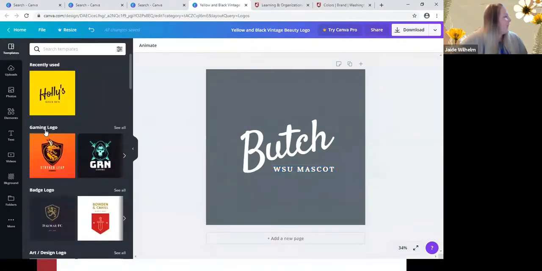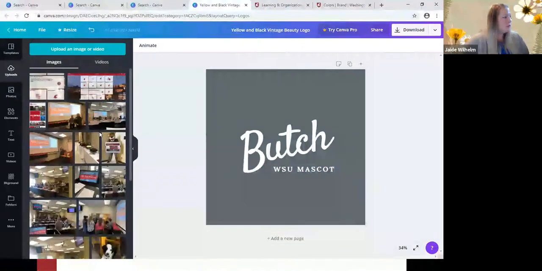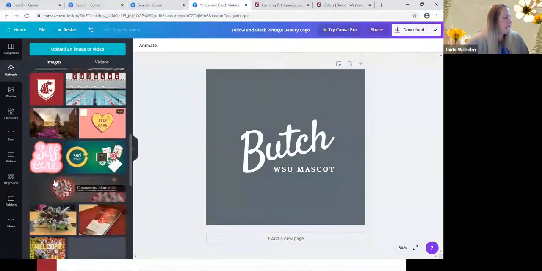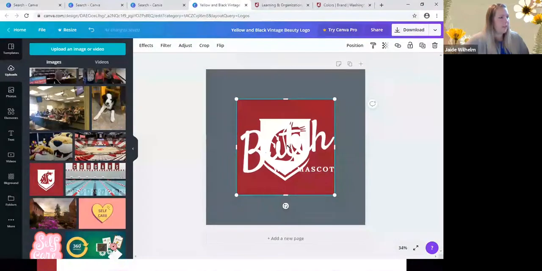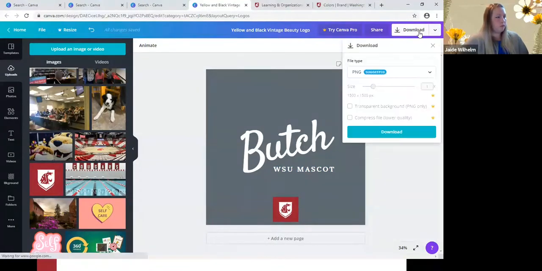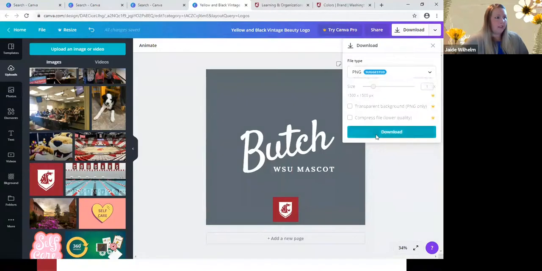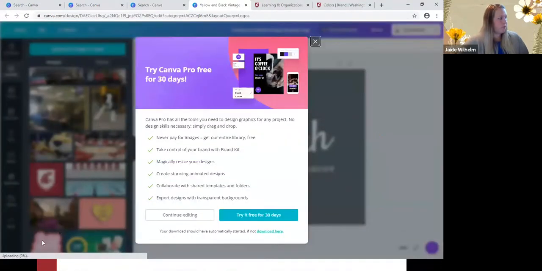Okay, and let's say we want to add a WSU logo. We can go into uploads, and I have one in there, so I'm going to just add this one over, and then you can resize it, and then there you go. So then we have it and it looks pretty official. So what we would do now, we would want to export it, so we'd click download. Again, PNG works great. You can also do JPEG, you can do a PDF, and then click download, and then it would be there.